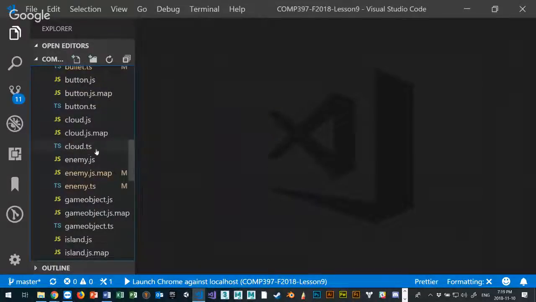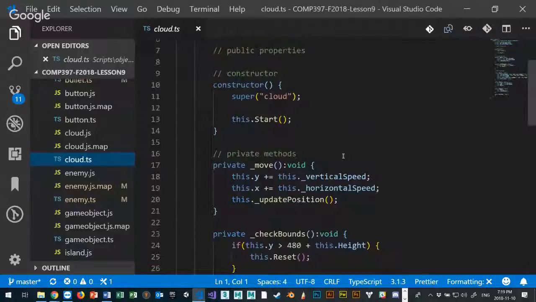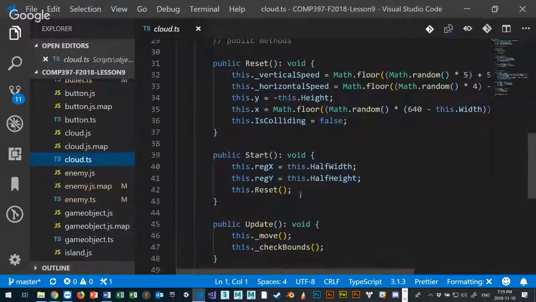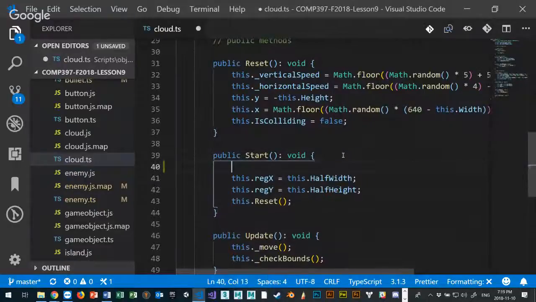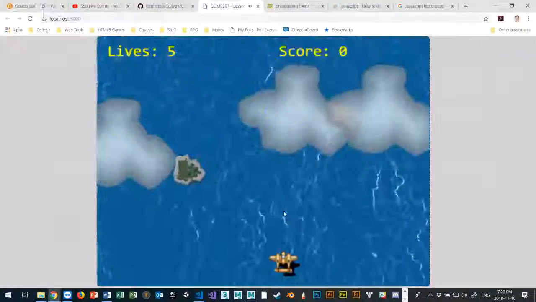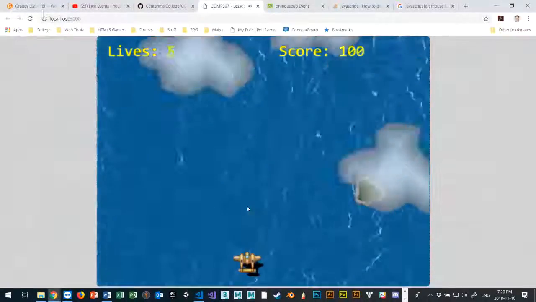So let's go to cloud. You're saying that when we instantiate a new cloud, in the start method of the cloud, we want to set the alpha. This dot alpha is equal to 0.7. Something like that, yeah. Sure. Not sure how the transparency values map. That's not bad, actually. That looks really good.